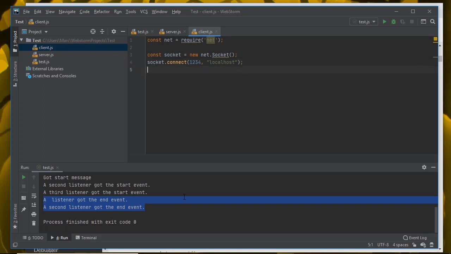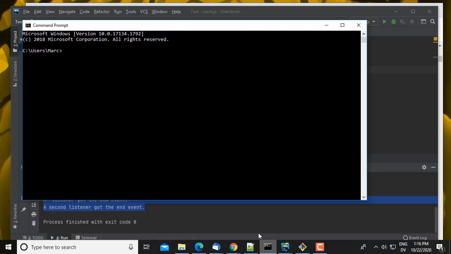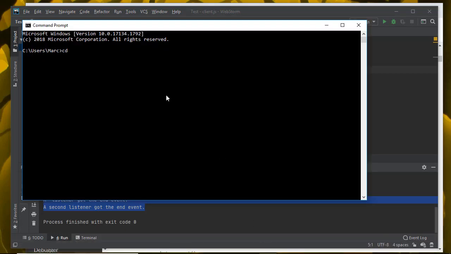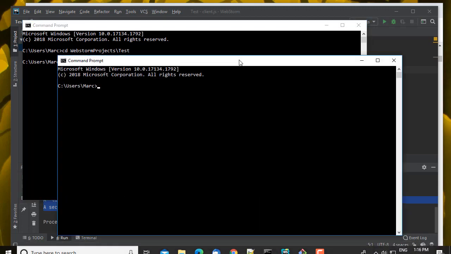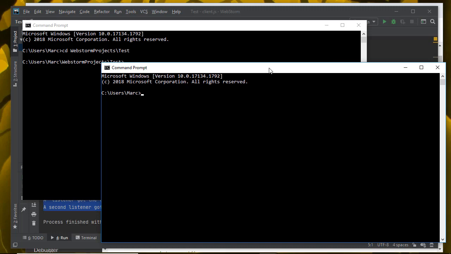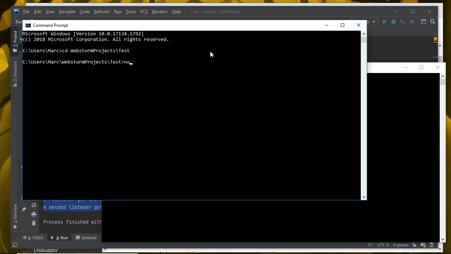So let's go ahead and run both things and see what we get. So I have a command shell open. I have this project parked in my WebStorm projects test folder. And I'm going to need two of these command shells, one for the server and one for the client. So cd WebStorm projects test. And let me go ahead and start the server. So it's listening for connections on port 1234. And then this guy over here is going to be the client.